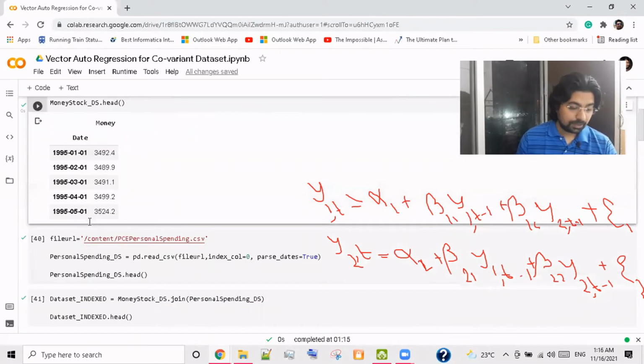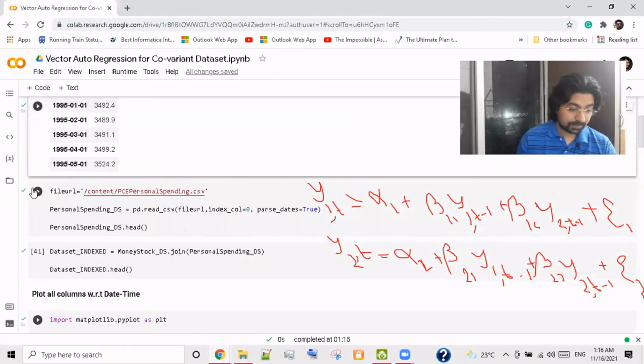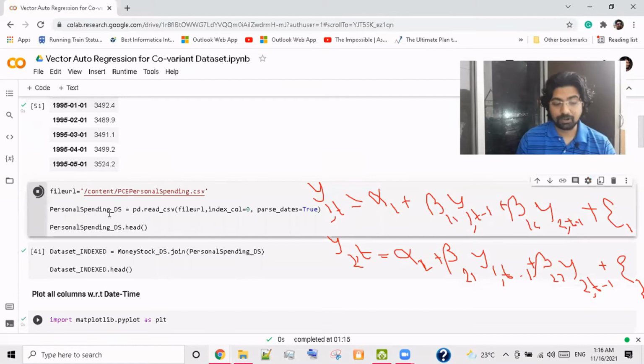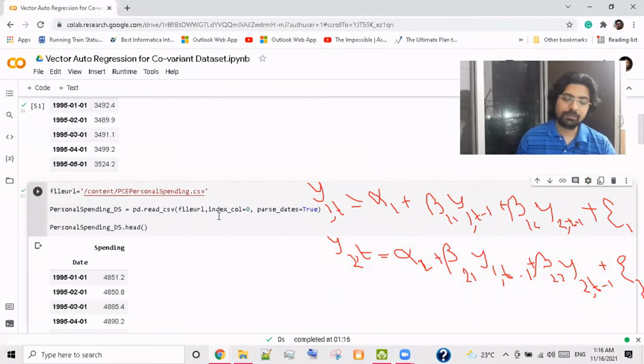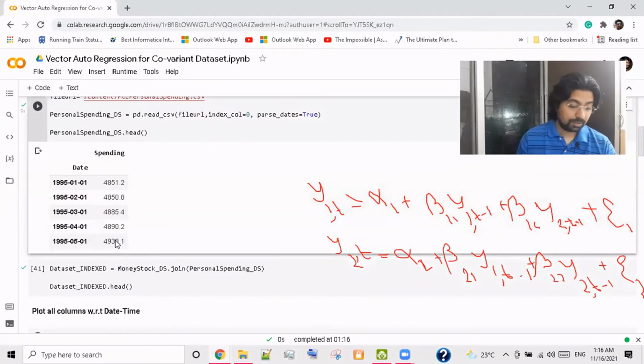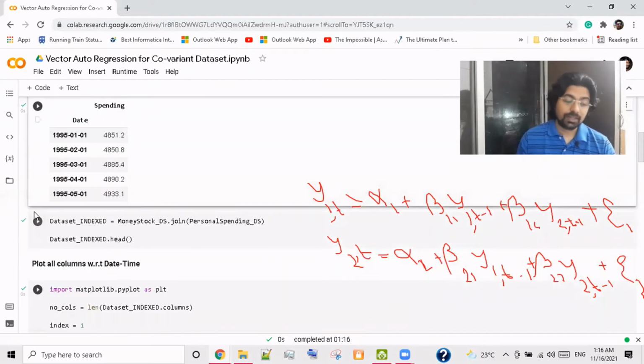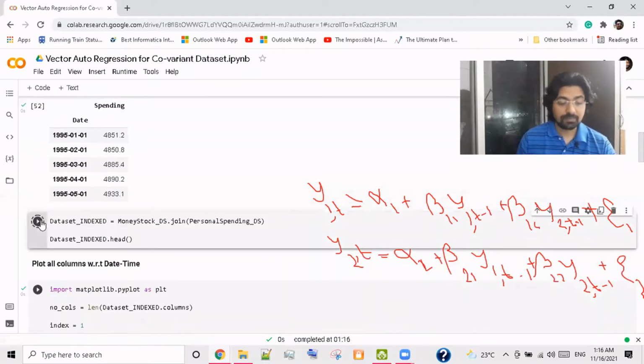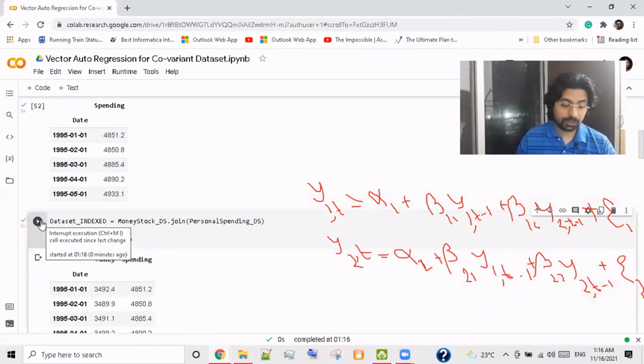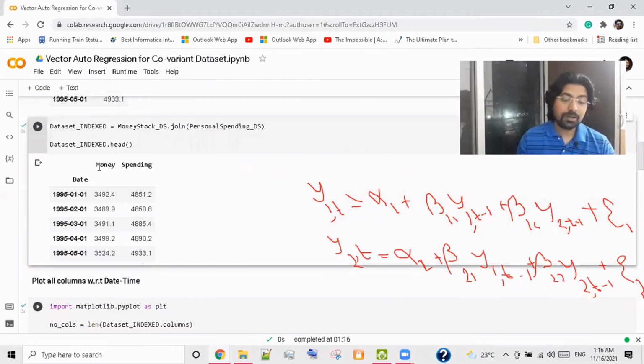Okay, so next is the personal spending. I'll apply the same logic here as well. The index column is the date column, and I will parse the date as a date. Now I will join these two data sets to create my data set to go forward. So now we have the money stock and the personal spending in the same data set, and the monthly date is my index.